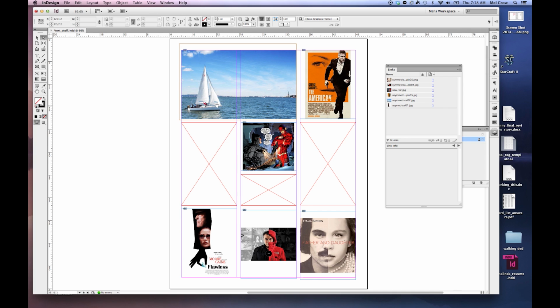So that's basically how you create image frames, place images within them, check the quality and properties of your image, and of course find out how they're all linked together using the links palette.